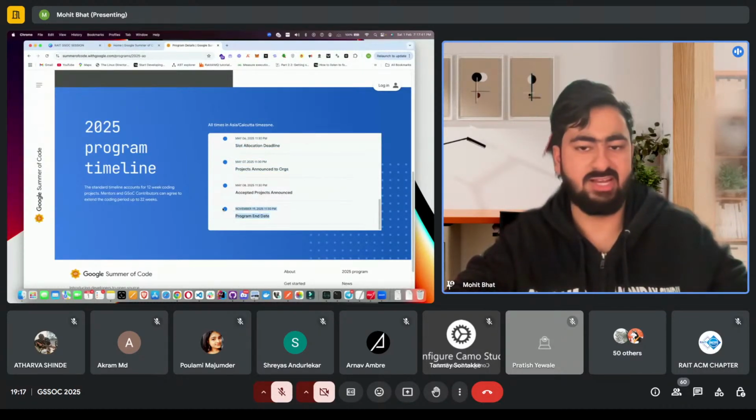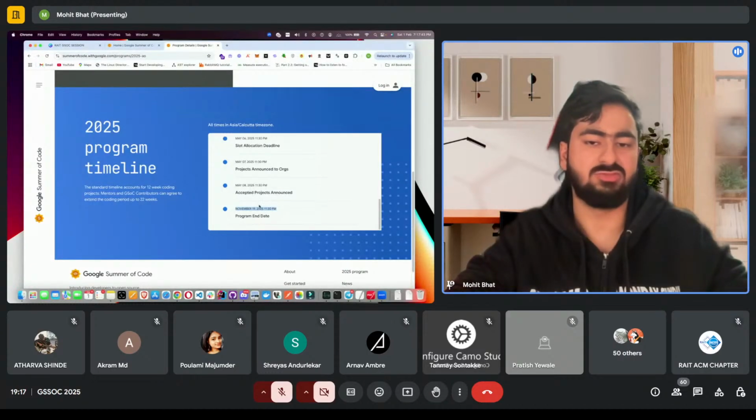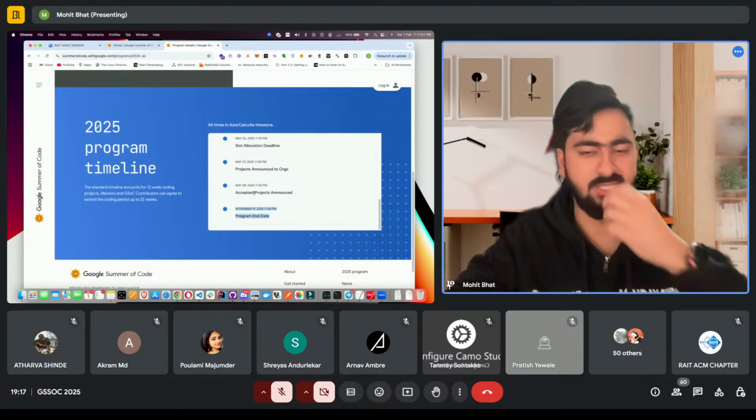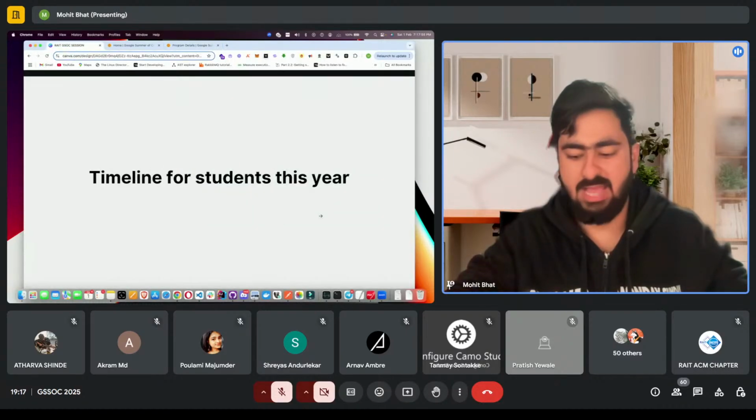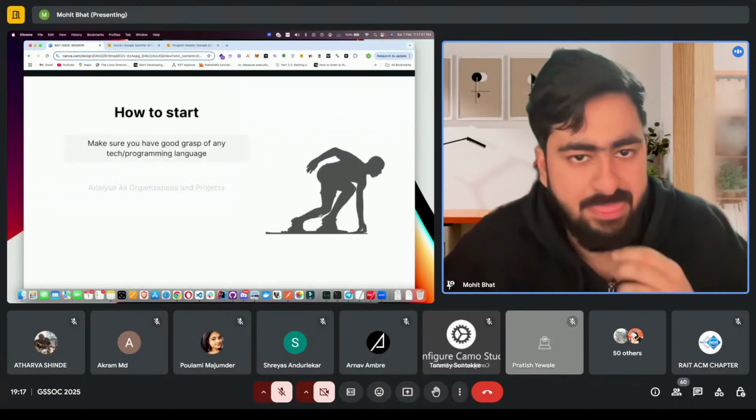And then you have until, not November, I mean, for most of the projects it is August. This is for long-term projects. So this is the thing. So this is the timeline for the students this year.